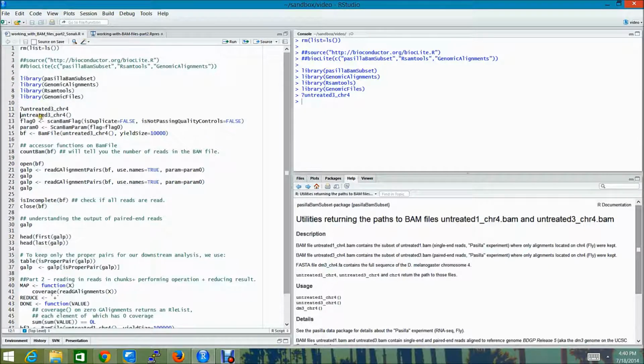For my first part, I'm going to be using a BAM file, which is called untreated3_chr4. These contain paired-end reads. So first of all, I'm going to get rid of the PCR or optical duplicates and the reads which are not passing quality control using the scanBamFlag. I'm going to give that flag parameter to the ScanBamParam object.